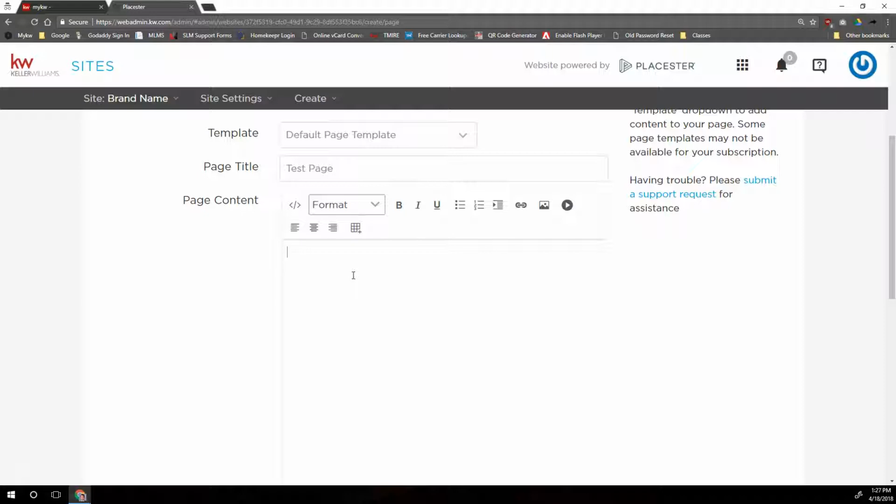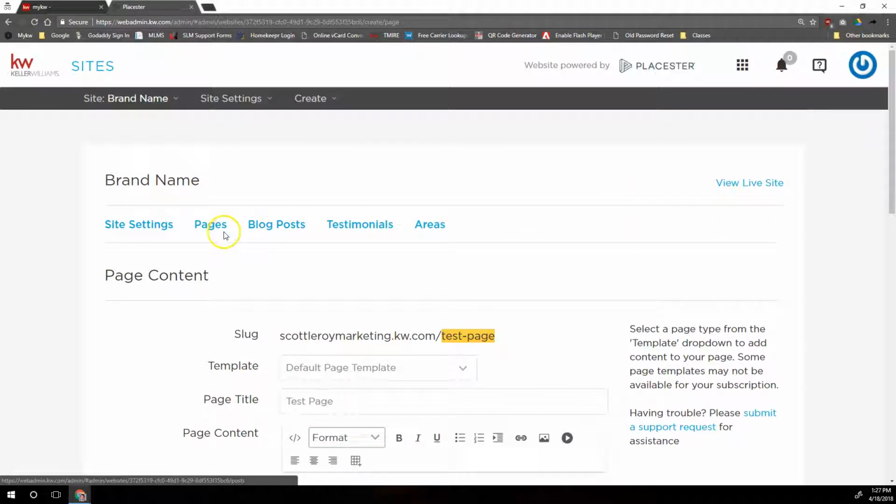Now, we get the question a lot, what's the difference between a page like this and a blog post? Think of it like pages are more permanent fixtures on your site, things that are not going to be updated very regularly, and you always want to be able to find them in the same place, versus blog posts are a little bit more mercurial. Those are going to be changeable. They're going to be pushed down by newer blog posts.